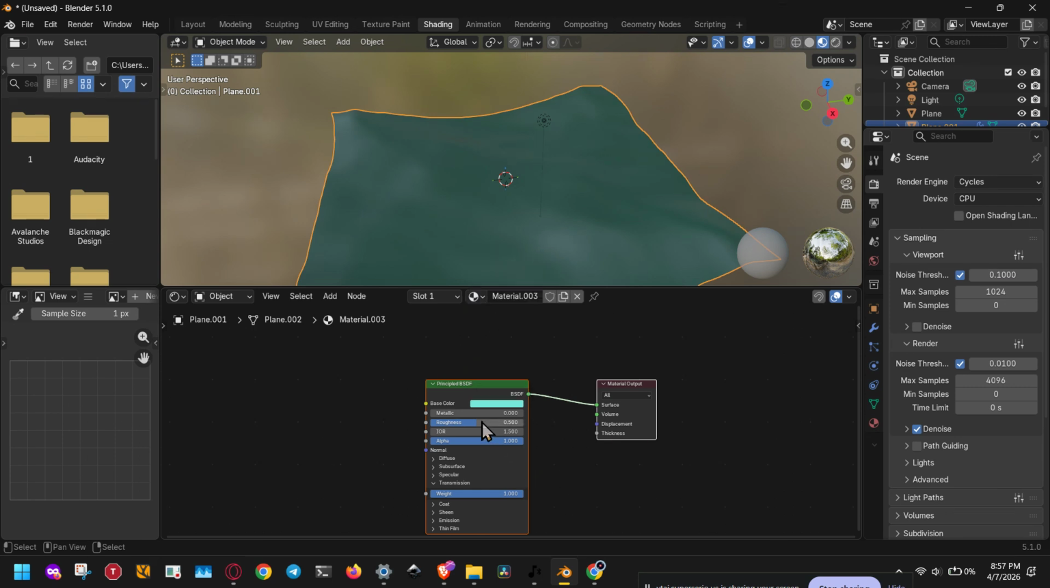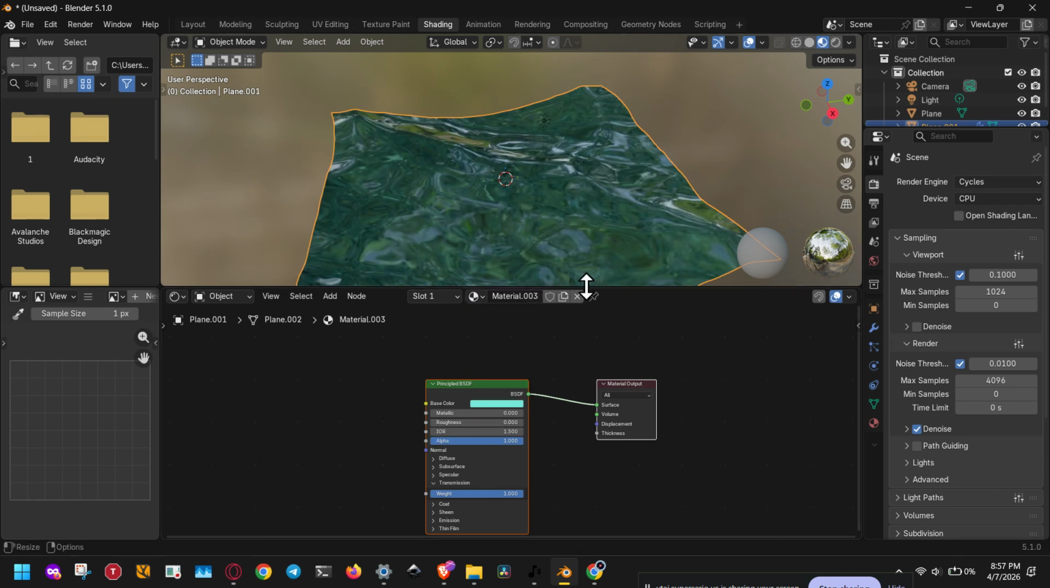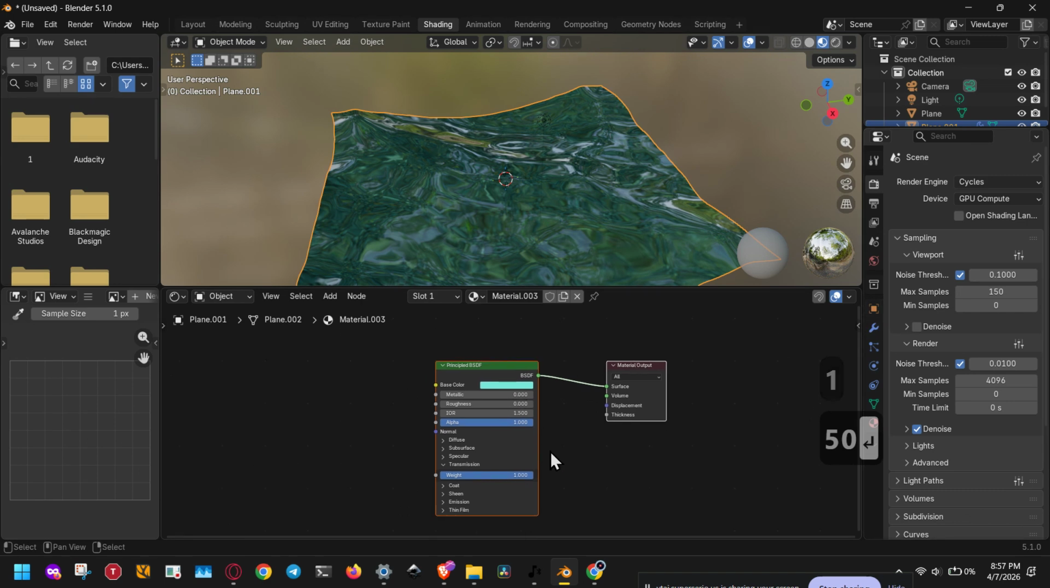At this point, your ocean will already start looking much better, but there are two more important things to improve realism. First, use Cycles instead of Eevee if you want physically accurate water reflections and lighting. Cycles will give you a much more realistic result, especially when the surface catches the light. Second, add an HDRI in the world settings. An HDRI provides realistic environment reflections, which makes the water instantly look more natural and reflective.